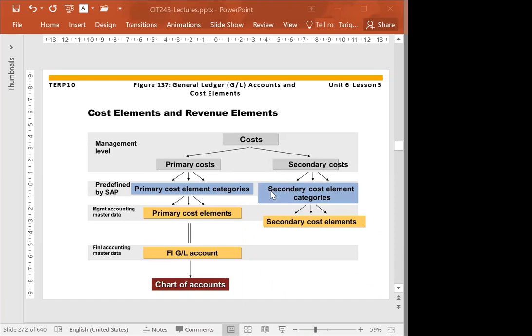It will be internally in the managerial accounting. Now, secondary cost elements are like production cost, material overheads, production overheads. So all those costs which are related to overheads or production are administered here in this area.